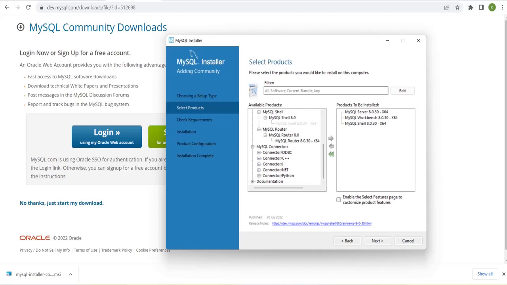So just select the three and click this arrow mark. One will jump to here. So all these three are the products to be installed. These are all the available products. So from the available products, you just select and click on the arrow mark. It will send those products here. So now these three products are going to be installed on your laptop.